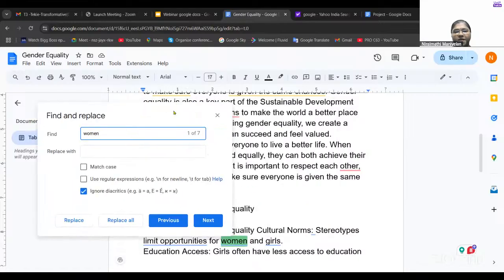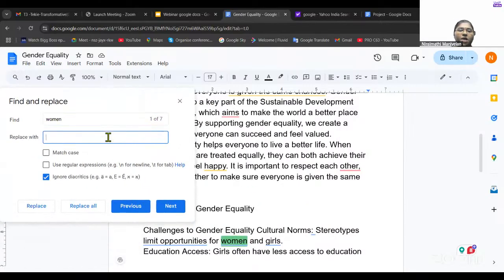So wherever women is there, it will be selected. And I would like to replace it with ladies. So replace will replace the first occurrence. Replace all will replace all the occurrences of that particular word.